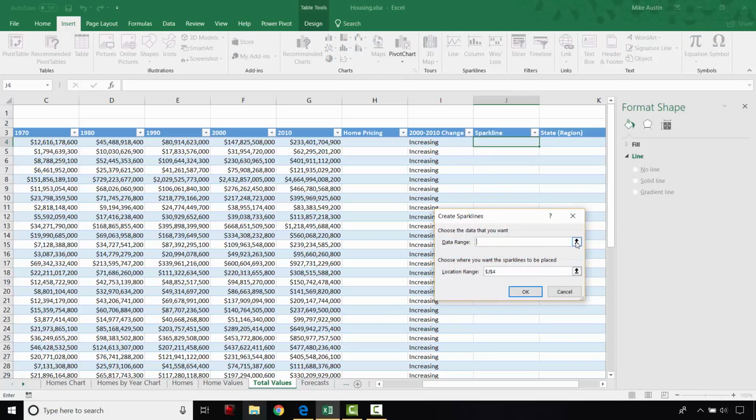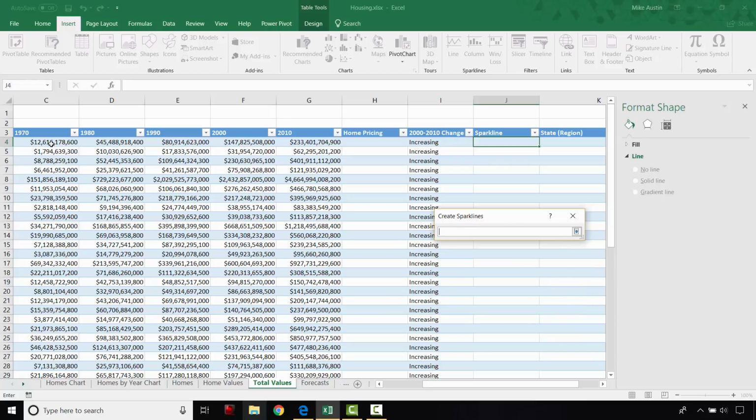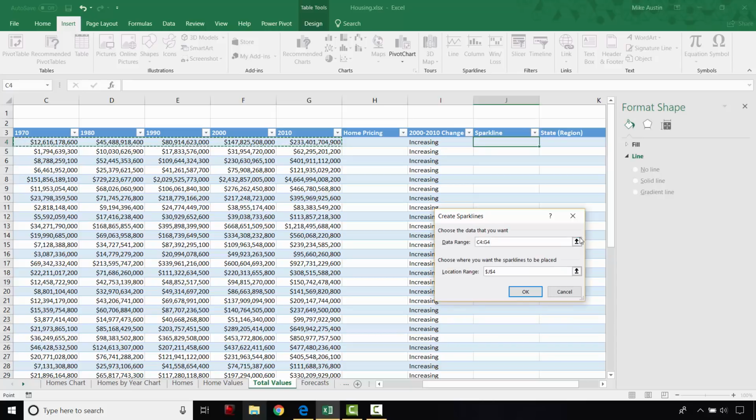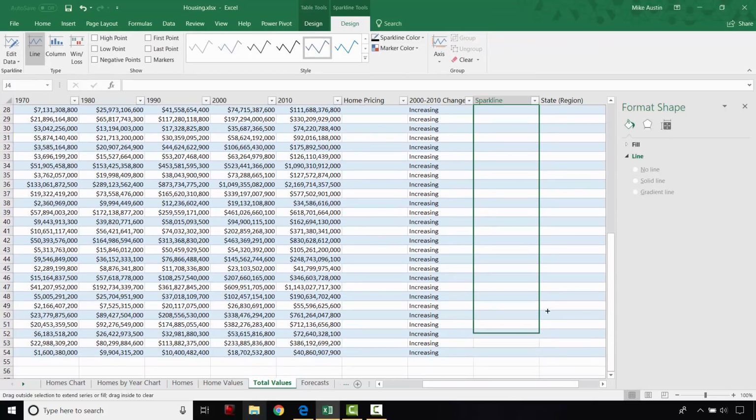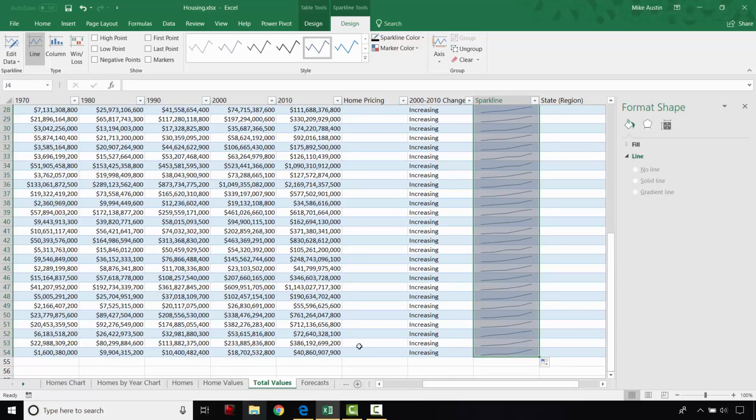And the data range we're going to be making the sparkline with is going to be columns C through G. So we're going to select those, hit that blue and white button, and say OK. And then we're just going to autofill these sparklines going all the way down to row 54. And that's it.